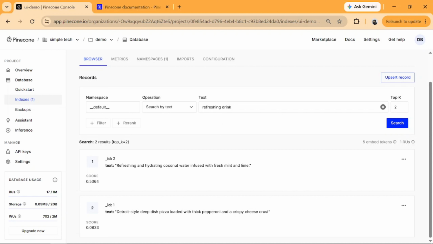And what it does, you can see, is it gives each record a score. So this one got 0.5364, and this one got 0.0833. And it makes sense because the coconut water got a higher score than the pizza, which we would expect.